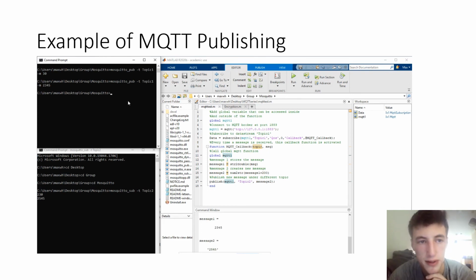I'm going to publish another number, 345, and I'm getting back 545. So that you can see the example of how it actually works.